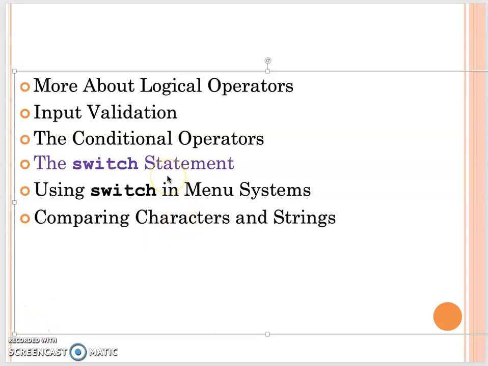There are 3 more sections in Chapter 4. In this video, we will talk about how to use the switch statement. In the next video, we will extend how to use the switch statement. We will implement a menu system console output. And the last one, we will learn more about how to compare characters and strings. So the first one, let's talk about the switch statement.